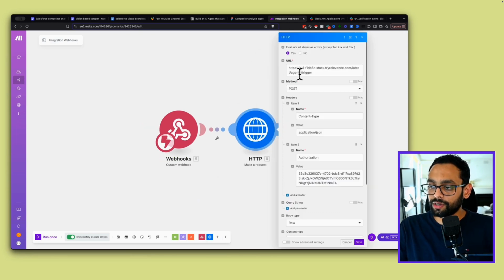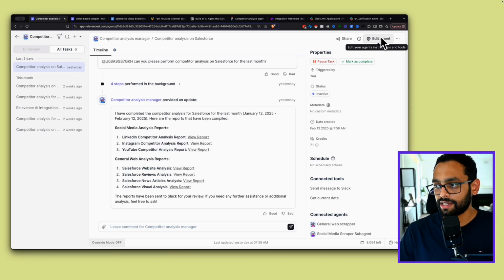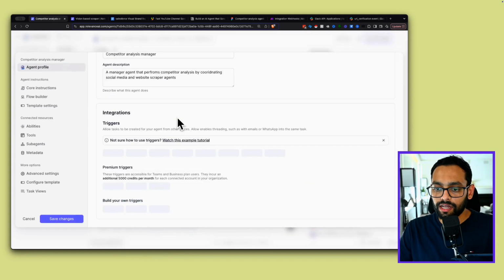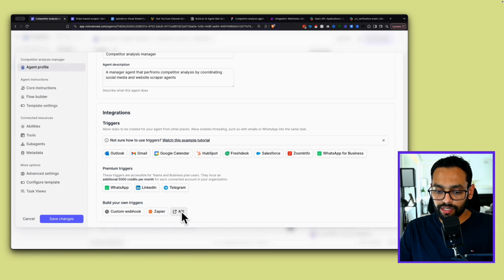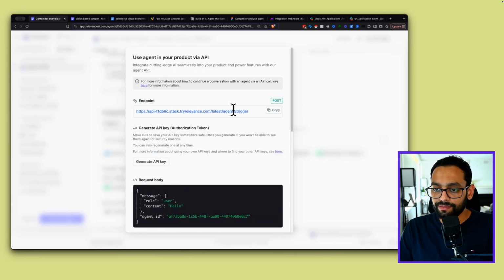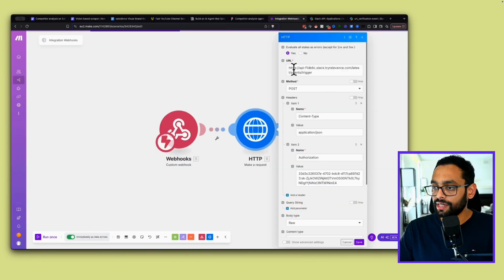Once you've got this, the first thing you want to do is put in your Relevance AI URL. We want to connect Slack to our manager agent. So if we go into the manager agent, go down to agent profile, and you'll see the API button here. We need to hit API, and you'll see the endpoint. You just need to copy that endpoint and go back to make.com and enter it into the URL. The method is going to be POST.